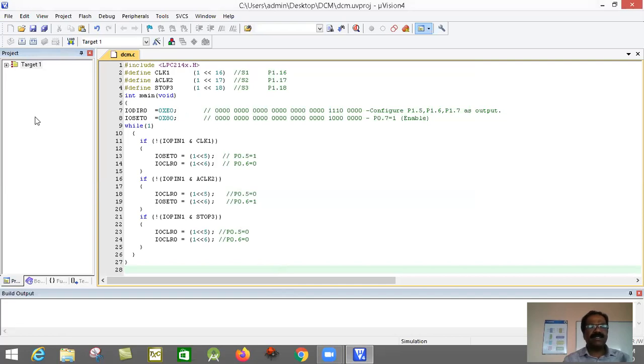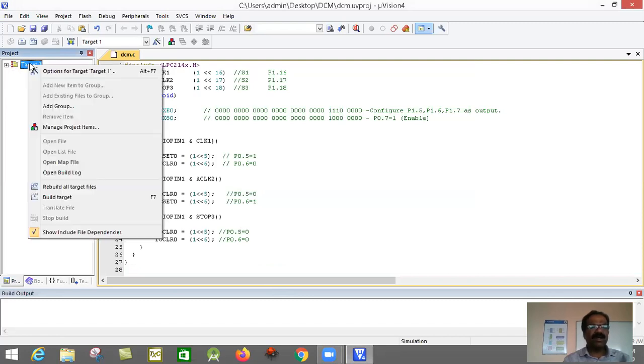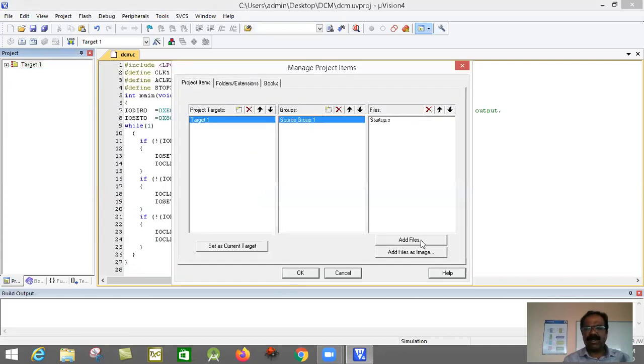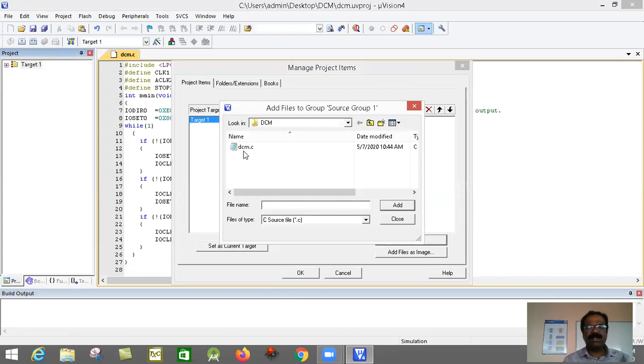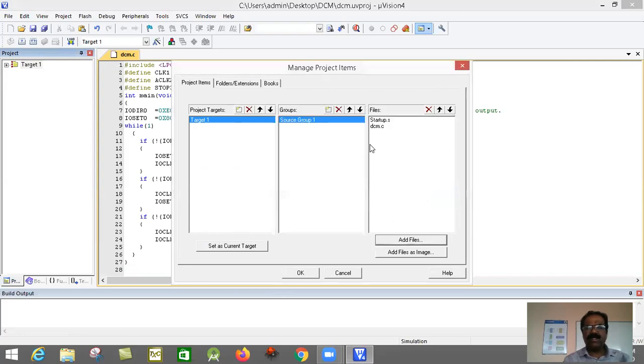The next is, you can check it out. Here the file is not there. We have to include that file. Therefore, right click on this, then click on this. Here, add files. Add files here, DCM. It comes under this folder, DCM. That's the DC motor C file. Then add, then close. You can see that file is added.